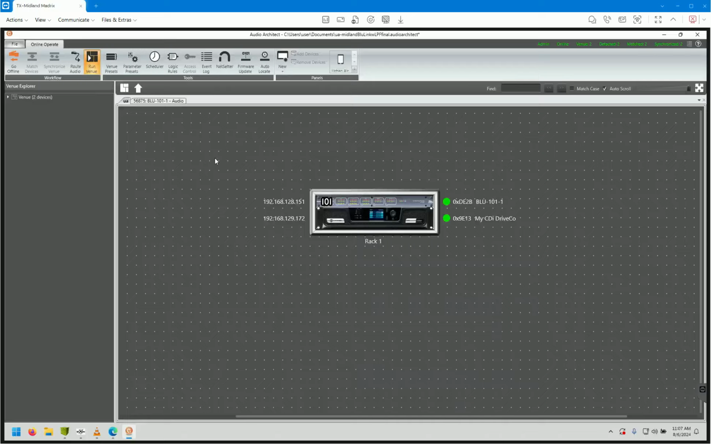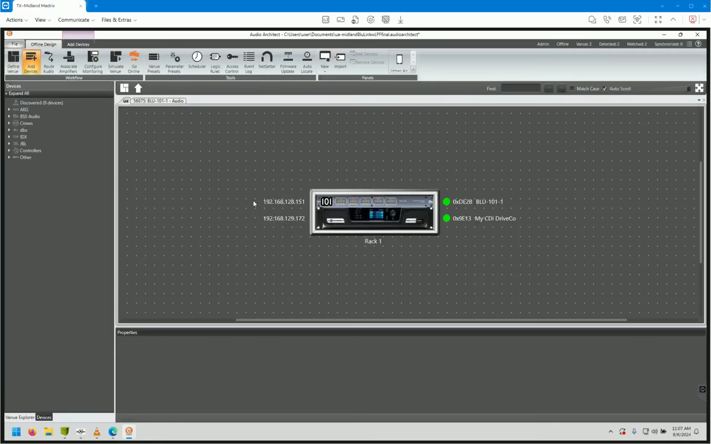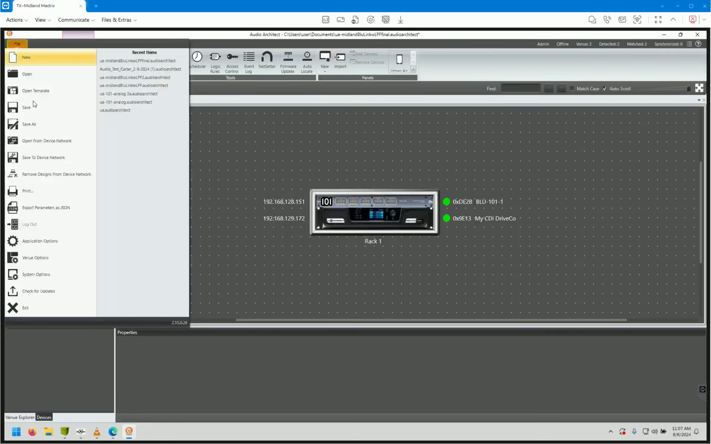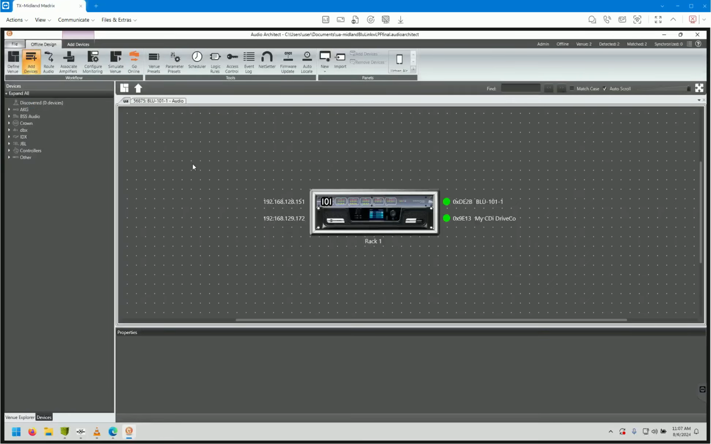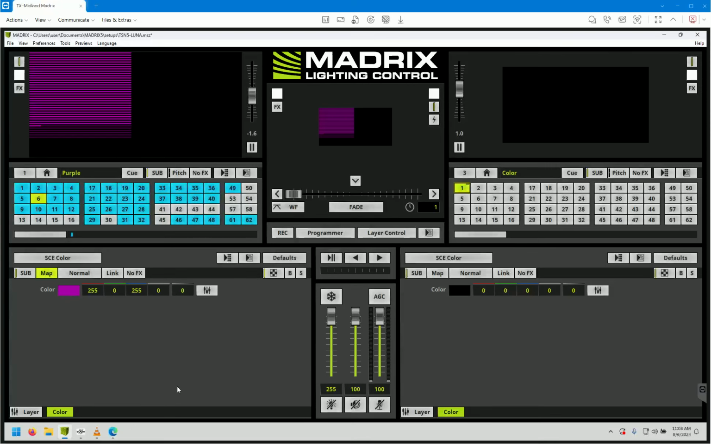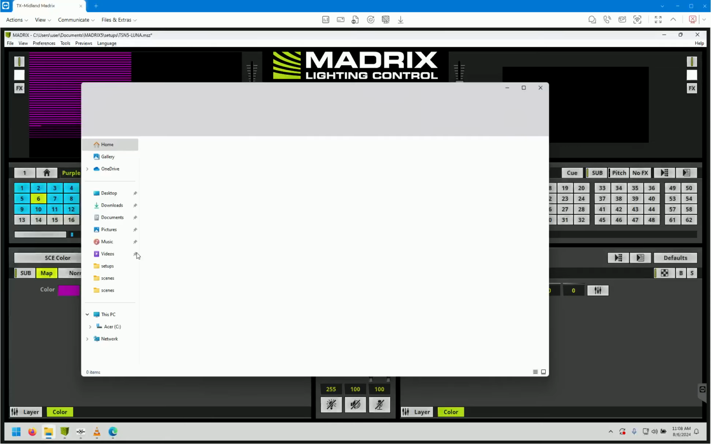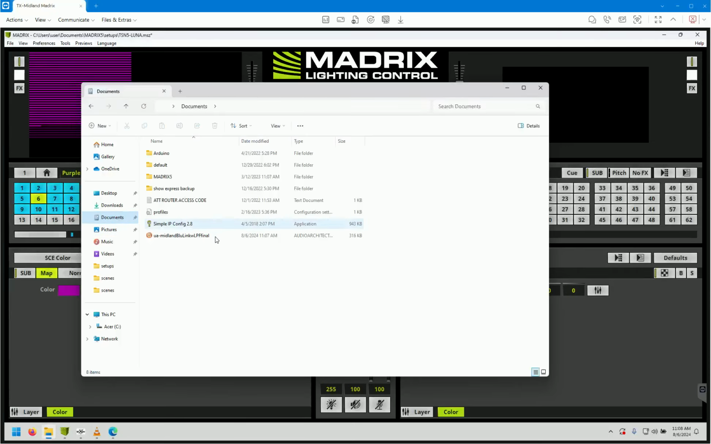I guess last thing is when you're all done, we're going to go ahead and hit go offline, and then we're going to hit file and save to save any changes that we made. And then I want to go ahead and close the software, and then we can just double check. Yep, I can see that my file has now changed and that it was properly saved.